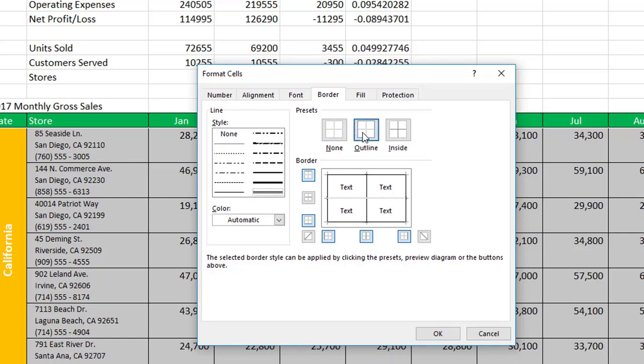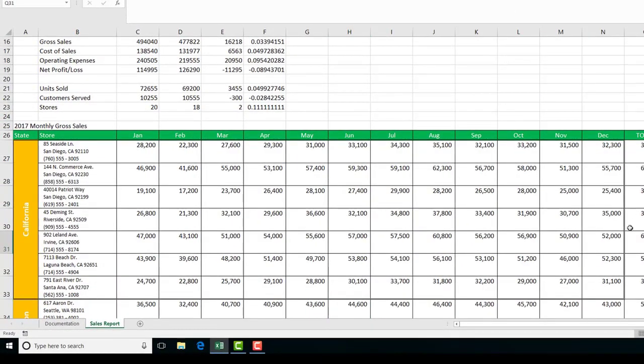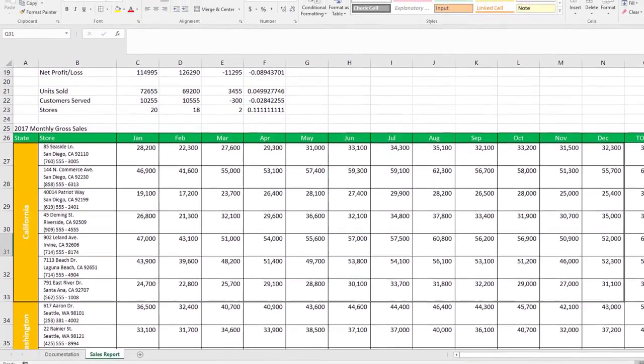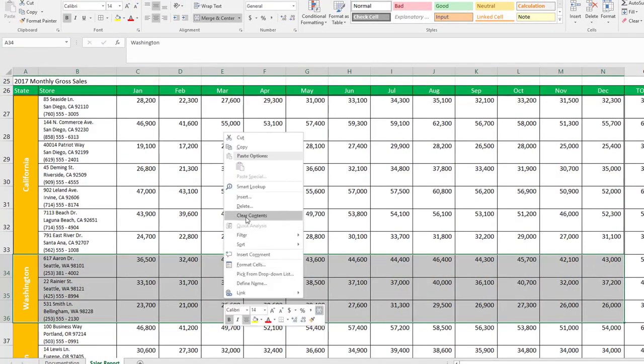I'm going to pick a double border and then choose Outline and press OK. And then I'll show you what that looks like. So just some advanced options when it comes to borders. So this really separates the California workshops from the rest of them, just to be clear which numbers belong to which location.